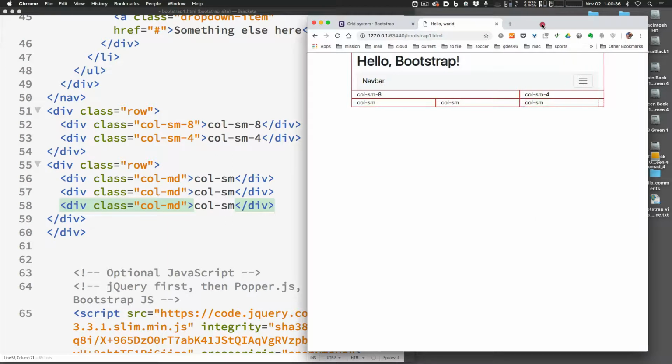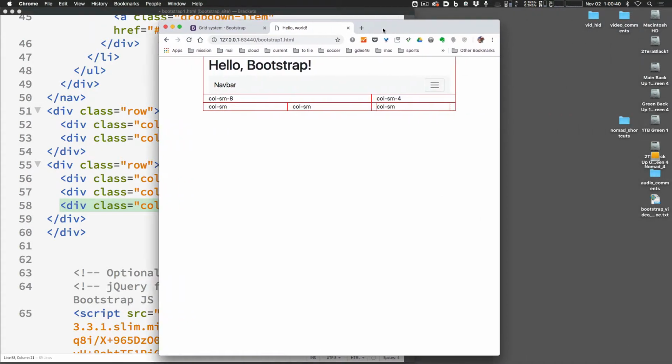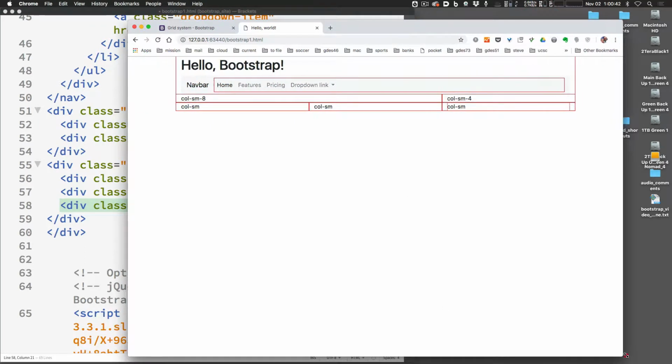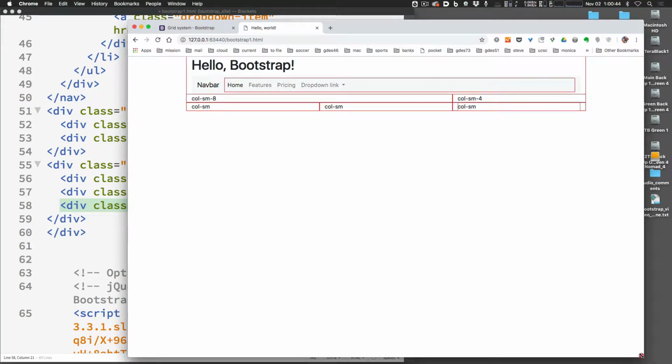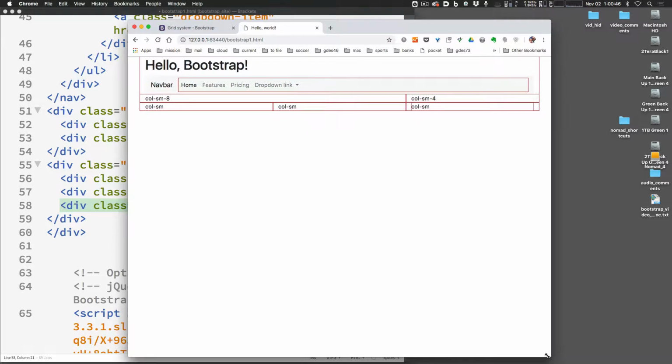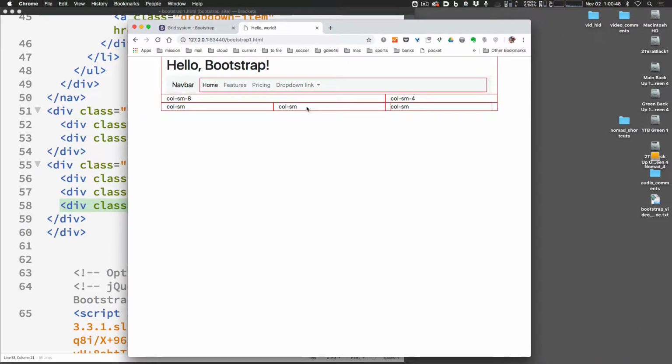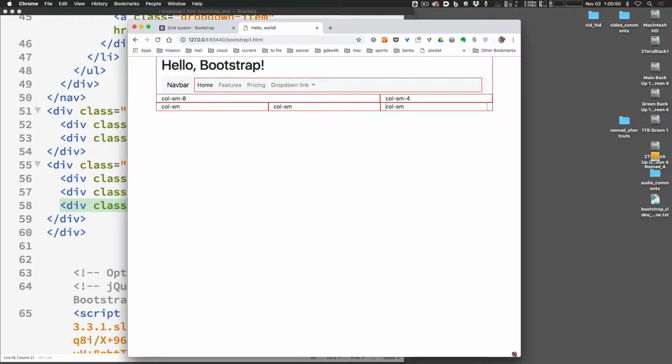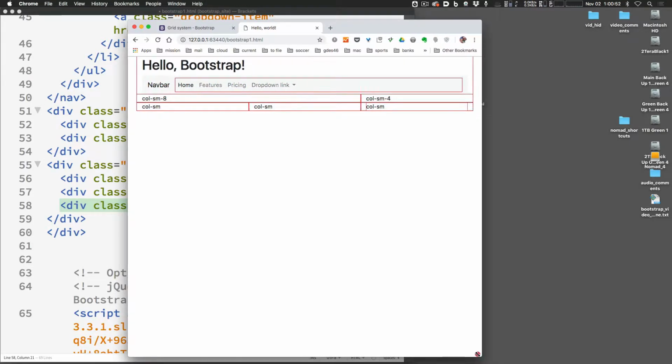So now these are all equal width columns, but they will break at the medium breakpoint instead of the small one. So let's go out again. So here we are wide, right? And then we're going to go in, and the bottom row should break first when we get to the medium breakpoint.